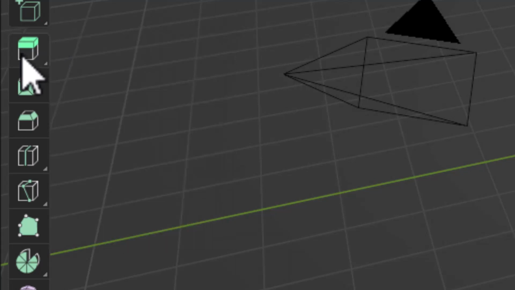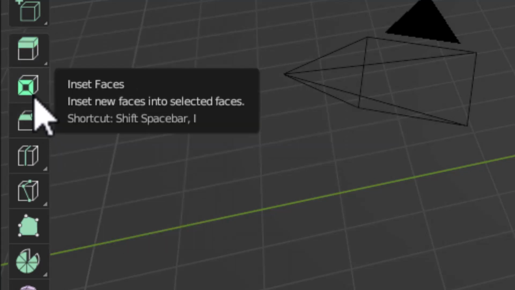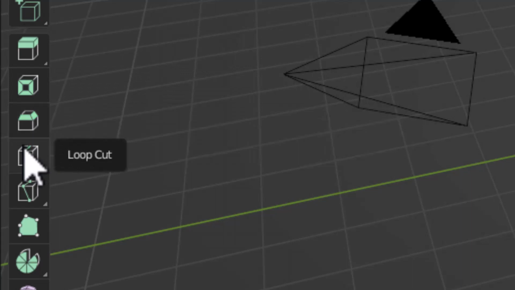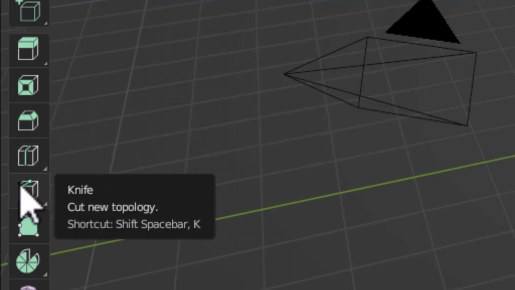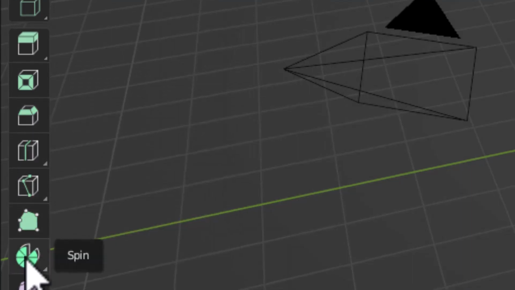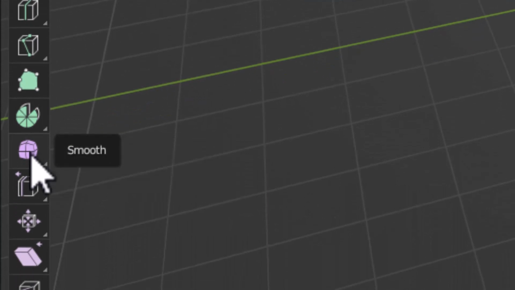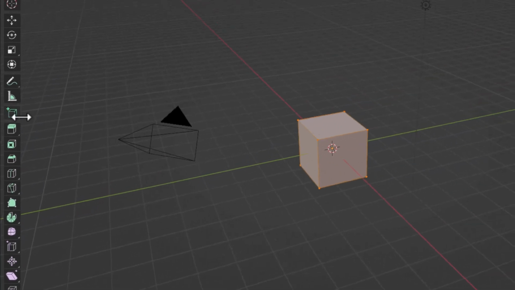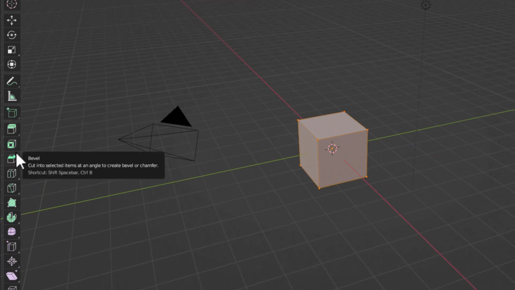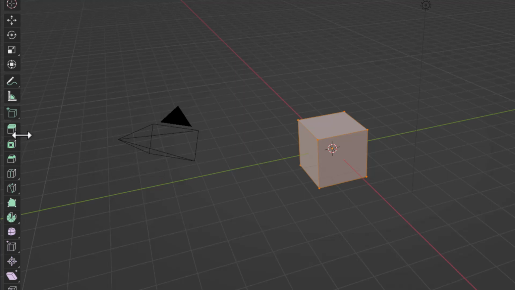Now apart from this, you have inset faces, you have bevel, you have loop cut, you have knife, poly build, spin, smooth. So you have all these features available here, and to explore this one by one, let us start working on a project, and as we work with the project, let us explore these tools one by one.